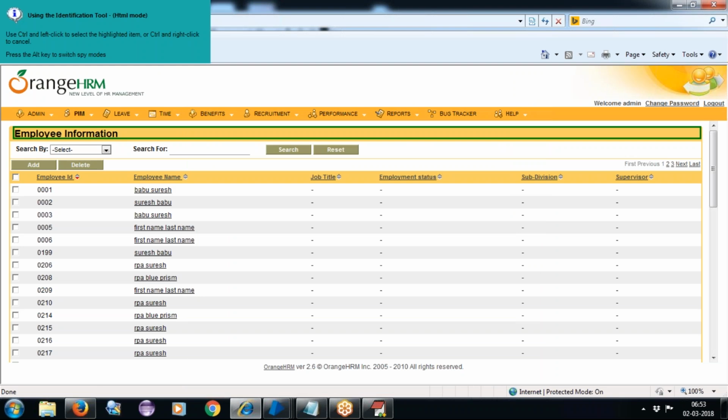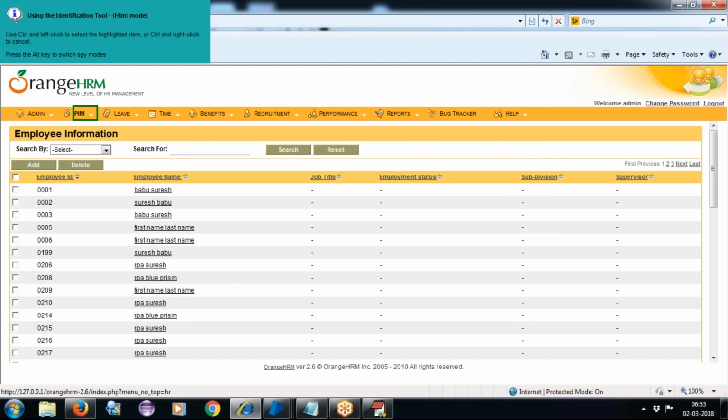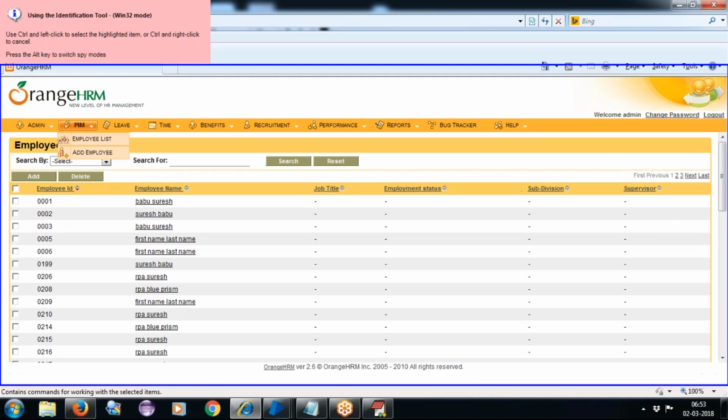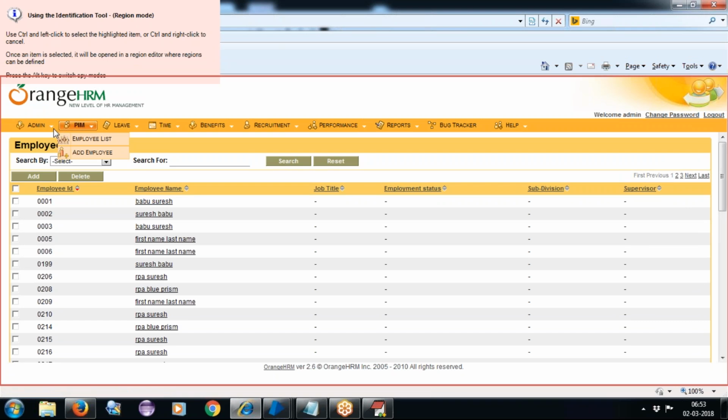Now we need to move the cursor to the PIM. Let's identify it. It is getting identified in the HTML mode only, but whenever you work with the HTML mode, you will not get access to the drag and drop option. For that purpose, we identify this element with the help of the region mode. If we remember, we already discussed that when working with the region mode, we cannot take the spy of a particular element.